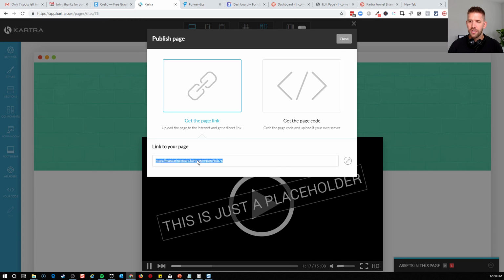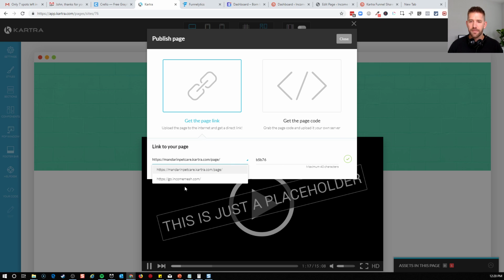Speaking of subdomains, I have linked up a couple different subdomains testing out with Kartra, where you don't have to use the username.kartra.com. You can use your own subdomains and things of that nature, which makes it nice and easy. We'll just call this thanks for booking.